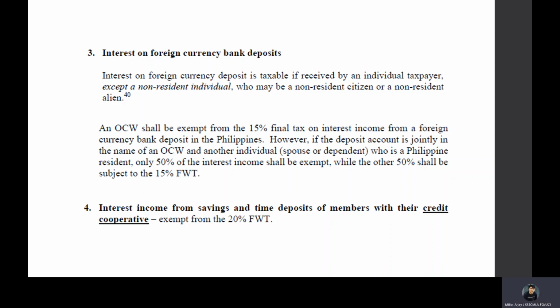Then fourth one, interest income from savings and time deposits of members with their credit cooperative is exempt from 20% final withholding tax. So ano ba kasi itong credit cooperative nito? So technically, these are institutions whose objective is to provide financial assistance. Kaya nga credit cooperative. So sila yung nagpo-pull ng money from its members, tapos yung ipapautang din nila sa mga members nila in need of money. So yung interest income na yun, exempt siya sa 20% final withholding tax.